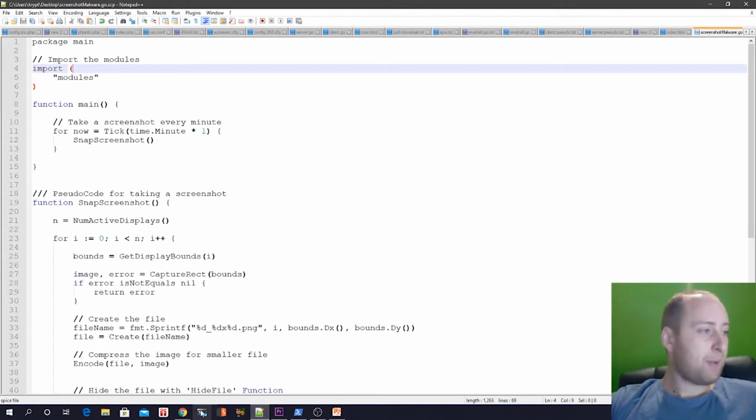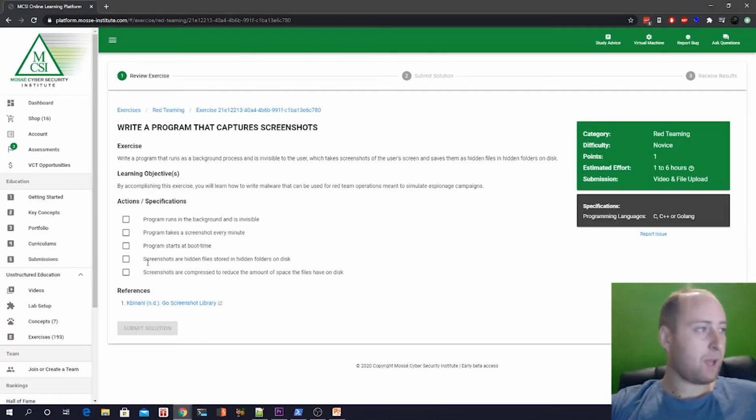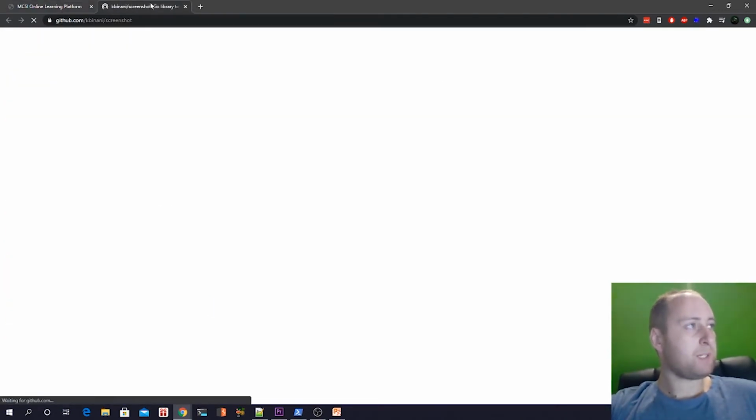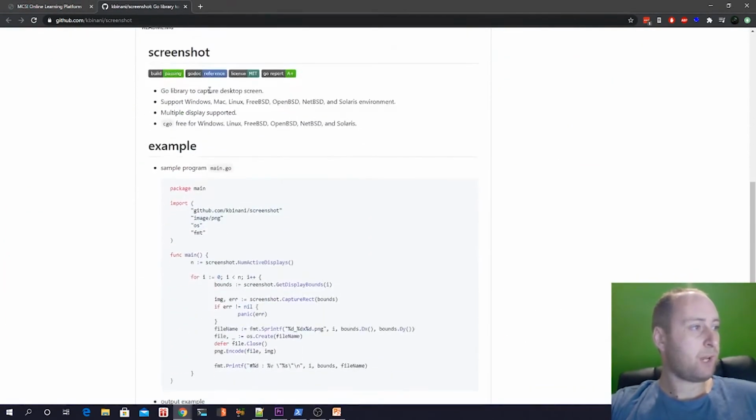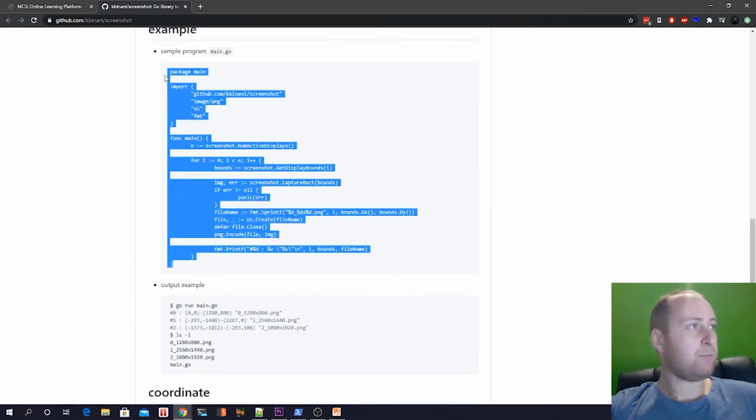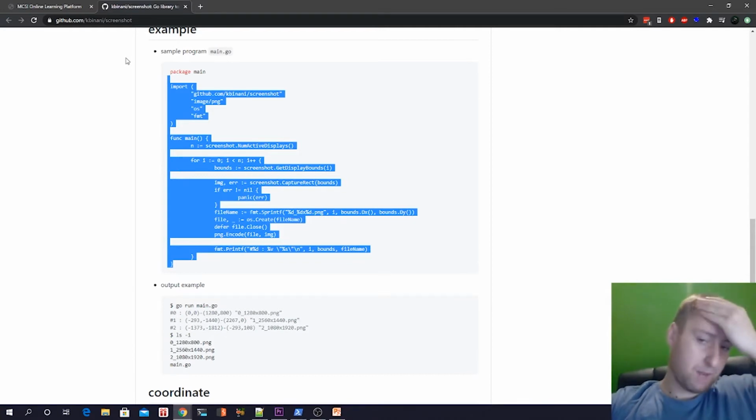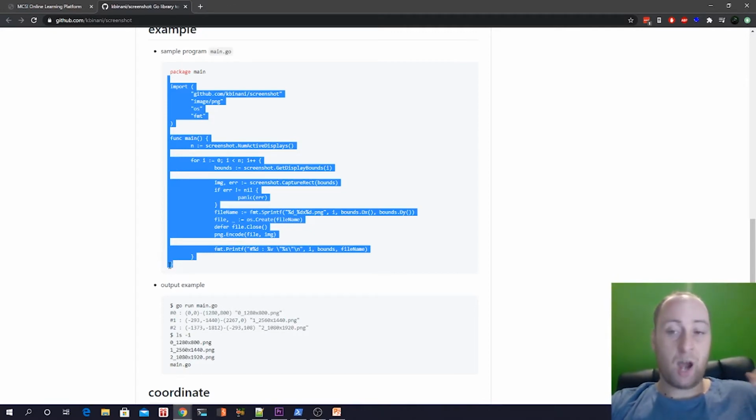So back at this lesson, the platform has this Go library. This screenshot library is what we want you to use. It even has an example code here for taking screenshots. But we want you to implement a feature that will create a timer or a tick. So every time a minute has passed, it will call a function and take a screenshot. We also want you to hide the files, and make it start up when the computer starts up.